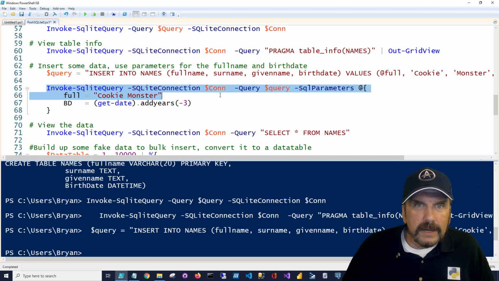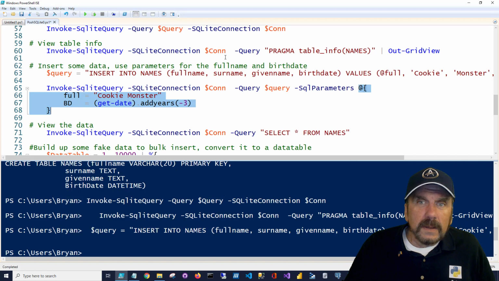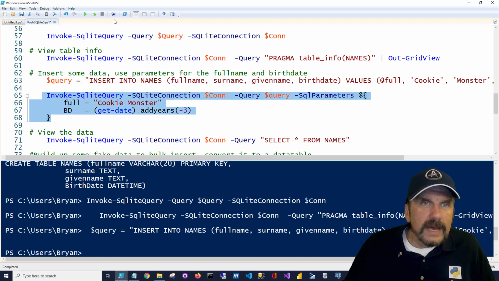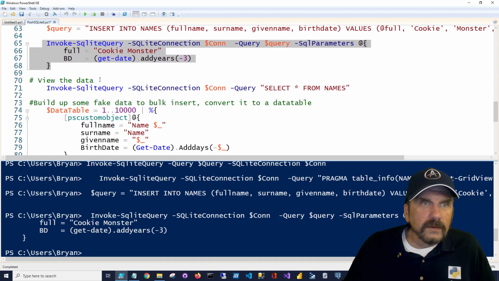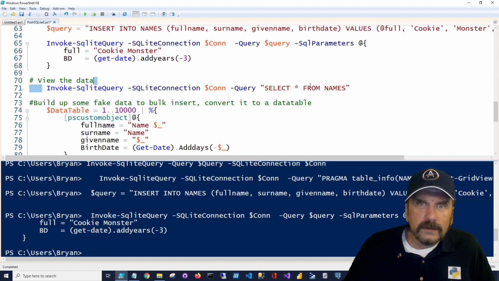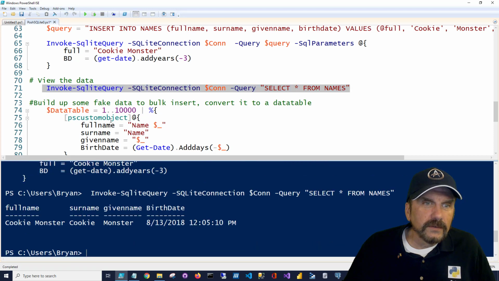SQLite query, connection again, the query. But then notice we have this SQLite parameter. We're passing that by putting the at sign and then the open braces, and then we just pass the name and values of our parameters. And that should just insert a single row for us. We're going to do a quick test of it by just running a query to say select everything from names, and we should just get a single row back, and you can see here we do.